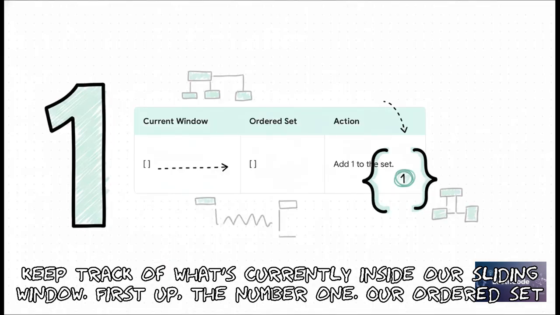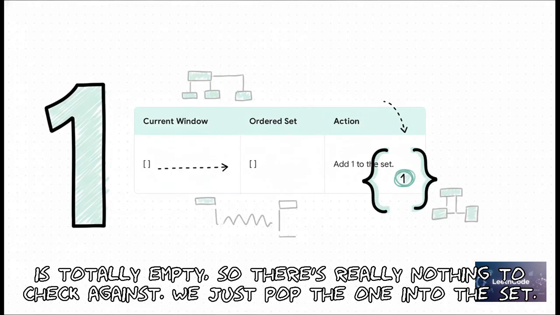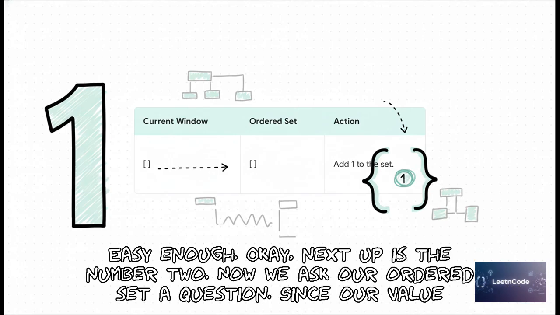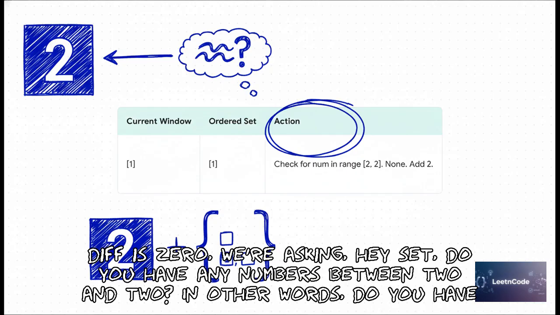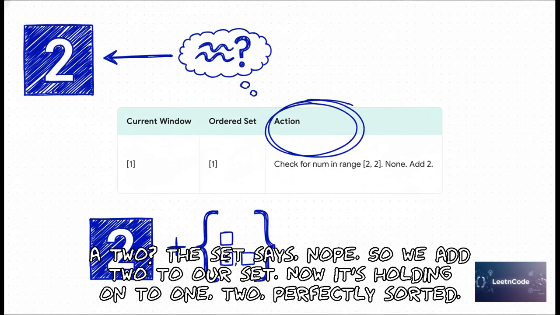First up, the number 1. Our ordered set is totally empty, so there's really nothing to check against. We just pop the 1 into the set. Easy enough. Okay, next up is the number 2. Now we ask our ordered set a question. Since our value diff is 0, we're asking, hey set, do you have any numbers between 2 and 2? In other words, do you have a 2? The set says nope, so we add 2 to our set. Now it's holding on to 1, 2, perfectly sorted.